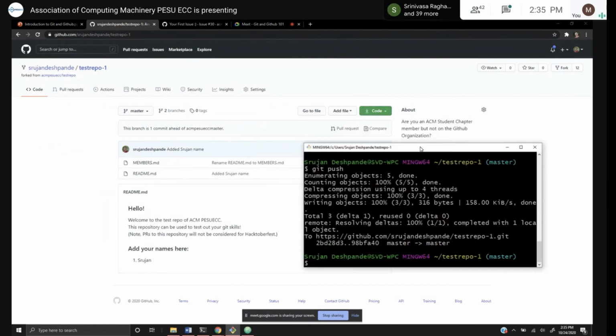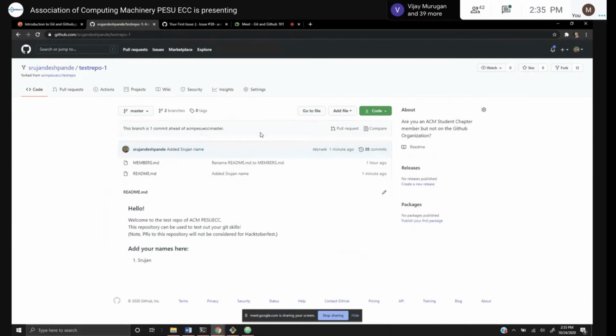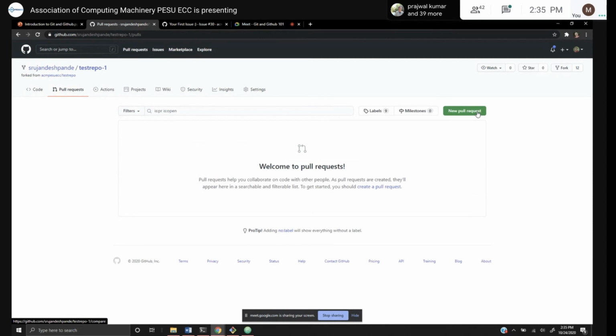Okay, so this change which we did is in Srujan's forked repository, which he forked a while ago. But how do we get this to our main repo, which was on the ACM organization? When I want to get this change from my forked repository to the actual main repository, what we do is create a pull request. Over here you can see it tells us that the branch is one commit ahead, or you can just head to the pull request tab and click on new pull request.